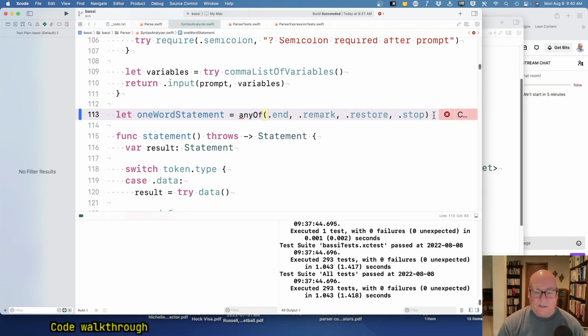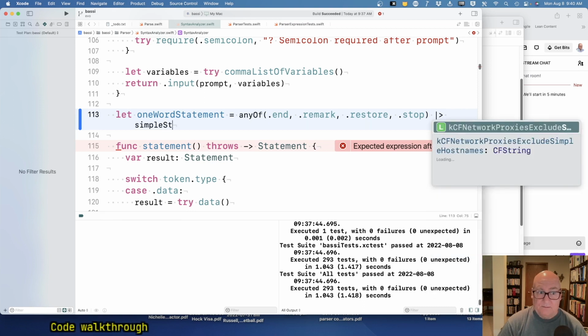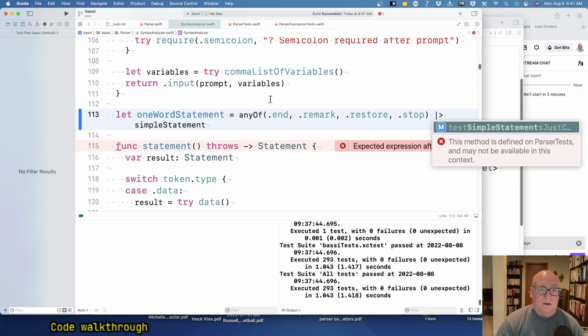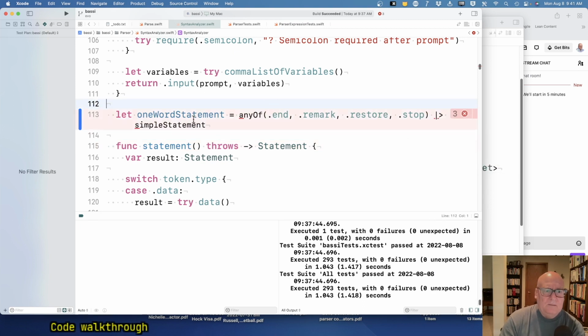I'll leave them alphabetical for whatever reason. So if I match any of those things, I want to pipe that to some, because my result is supposed to be a statement. We've matched a token. I need to convert it into a statement. Let's call it simple statement. Now this won't compile because this is not defined.